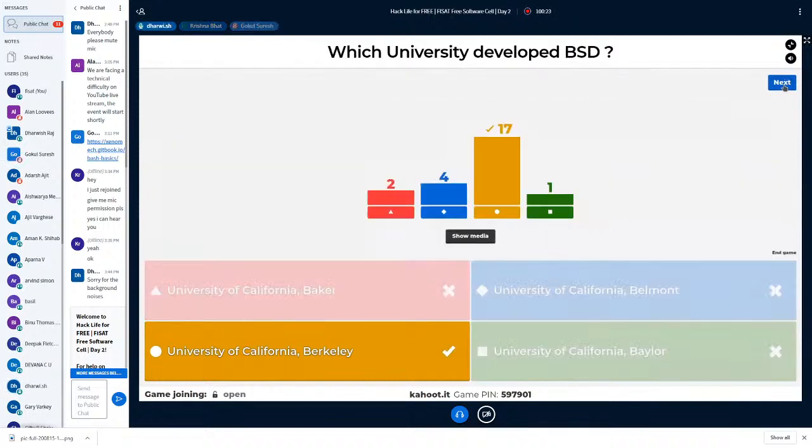അപ്പൊ അതിലെ ഏകദേശം 17 പേരോളം കറക്റ്റ് ആയിട്ട് ആൻസർ ചെയ്യുന്നുണ്ട്. അത് നല്ലൊരു സ്ട്രീക്ക് ആണ്. യൂണിവേഴ്സിറ്റി ഓഫ് കാലിഫോർണിയ ബെർക്ക്ലി ആണ് ഇതിന്റെ കറക്റ്റ് ആൻസർ.